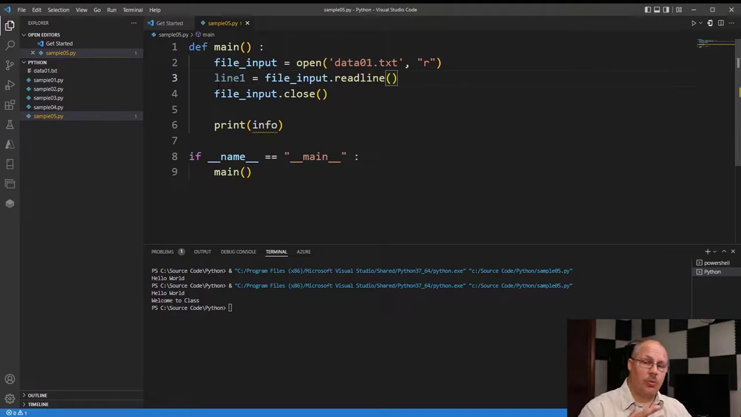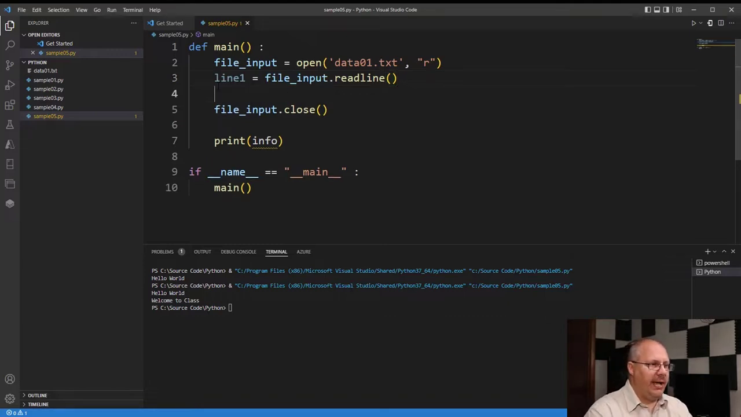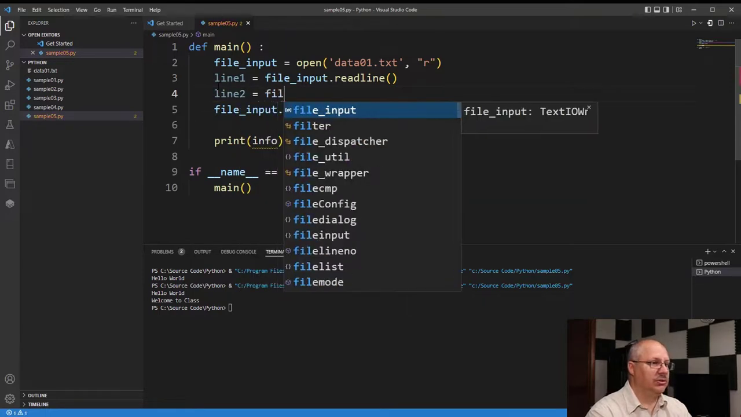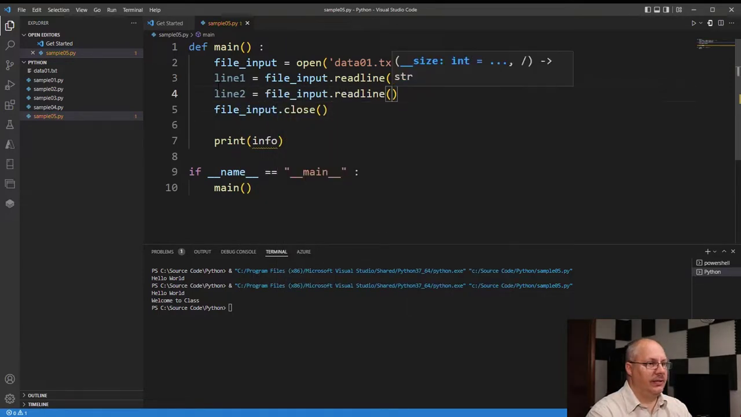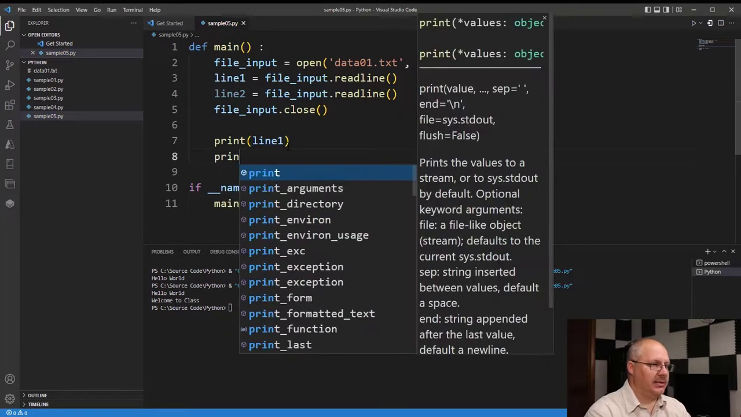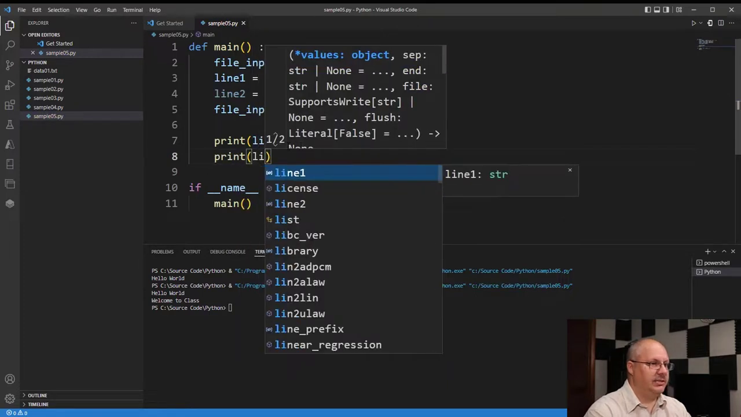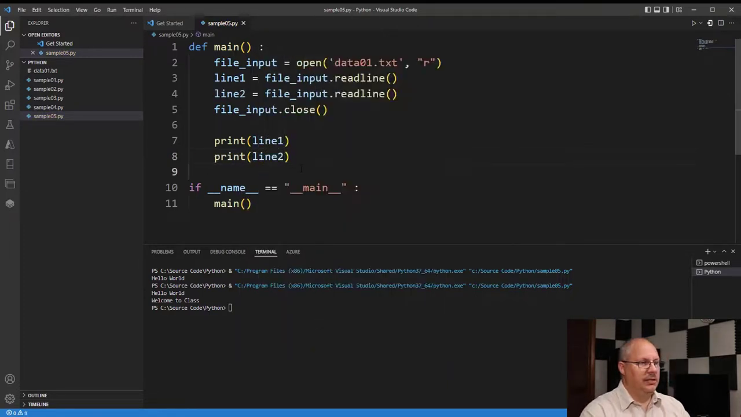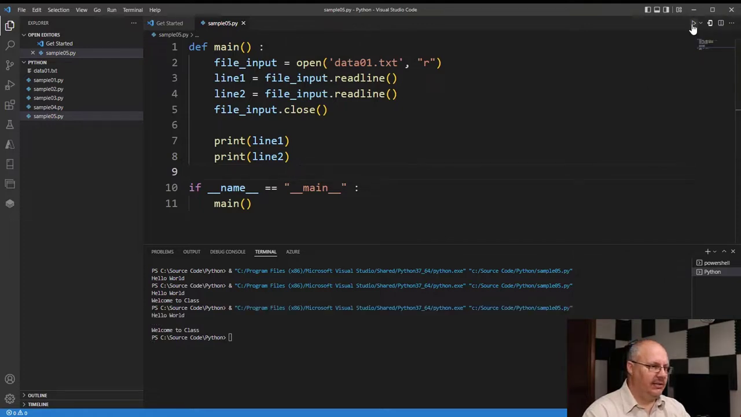Now remember, right now I have 2 lines inside of my file. So this does cause a problem. So I would have to say, well, line 2 equals file input dot read line. And then I can't print info anymore. I have to print line 1. And then I have to print line 2. I can save this. I can run this file. Notice that it does it like this.